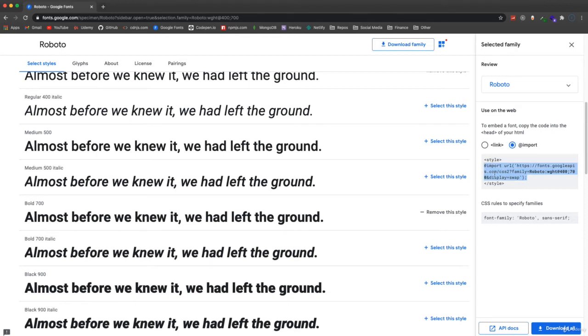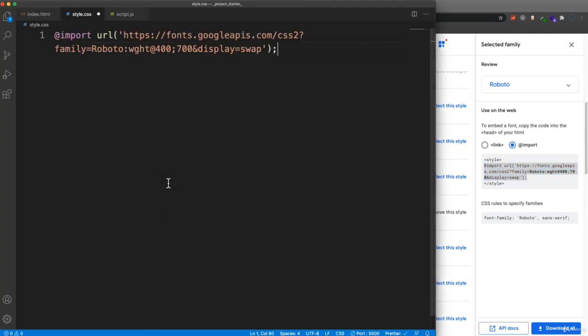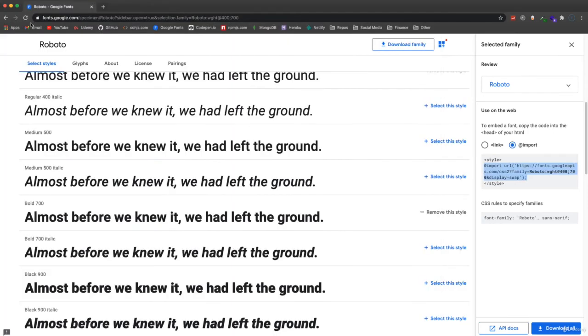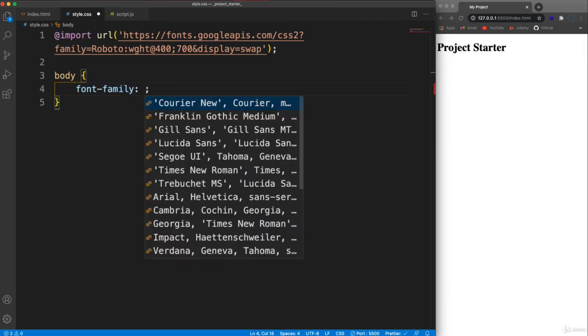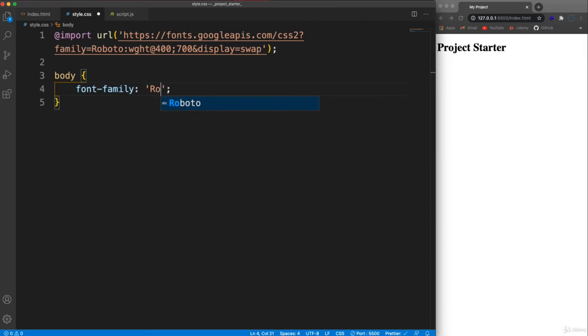I don't need the style tags, just the import. And then we'll go back into our style sheet and just paste that in there. That way we can use that font. All right, so we can close this up. And let's apply that to the body. So we'll say font-family and set that to Roboto, sans-serif.